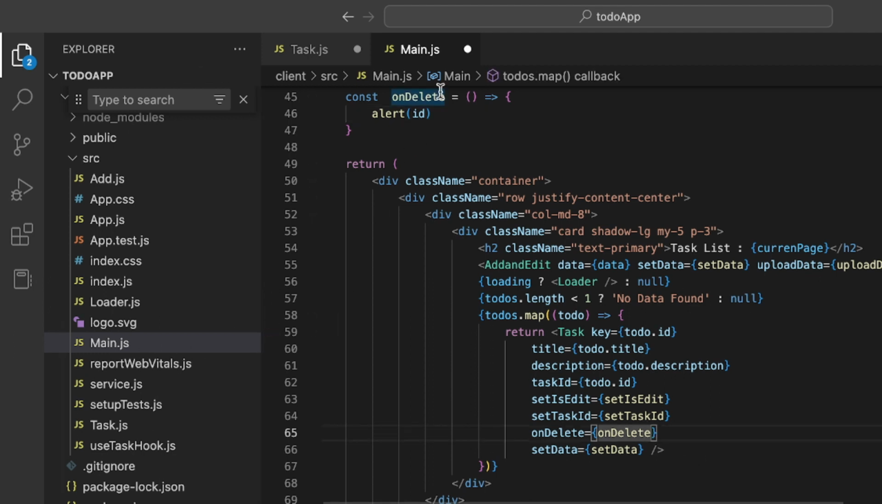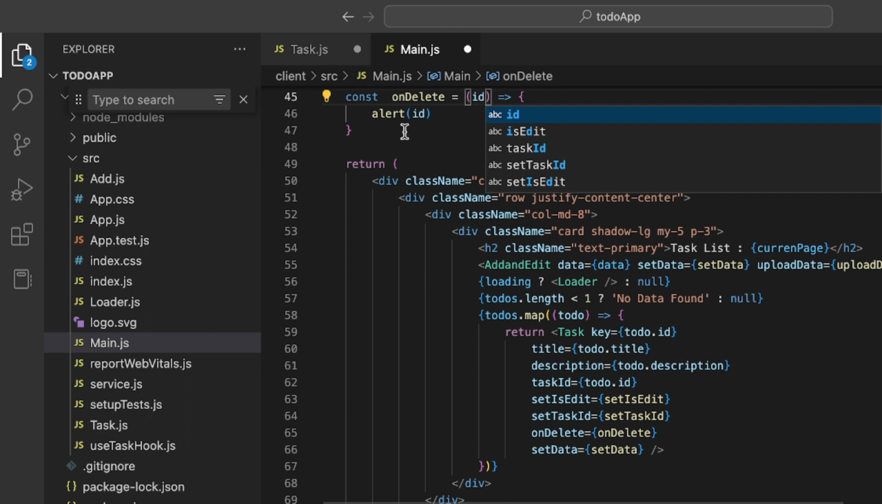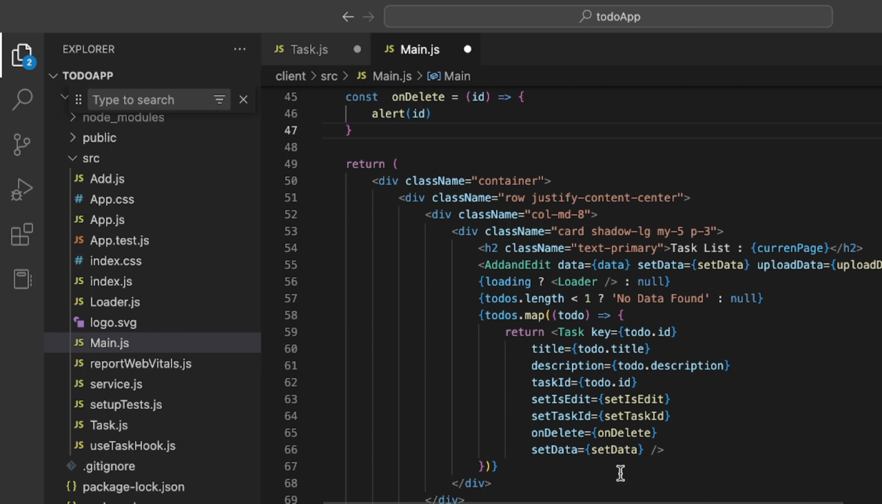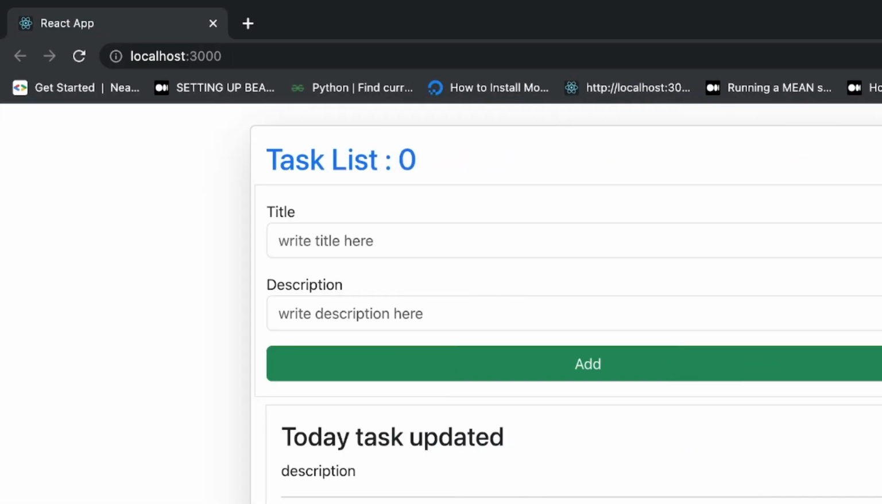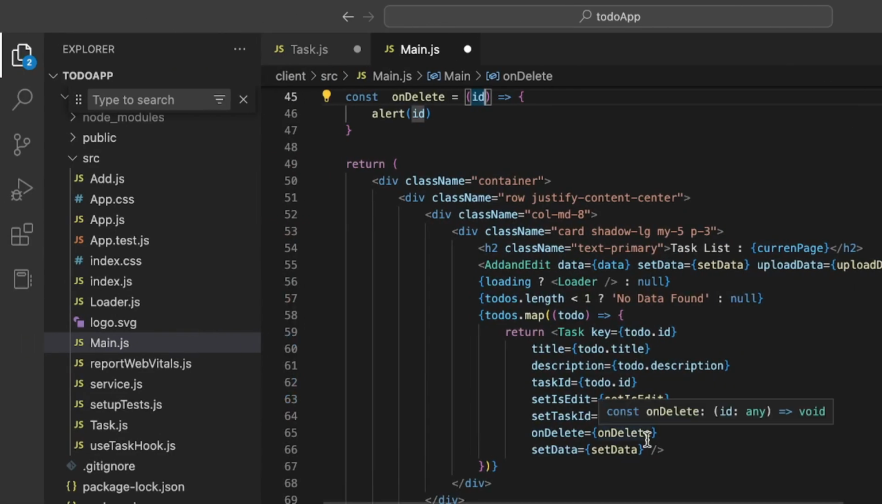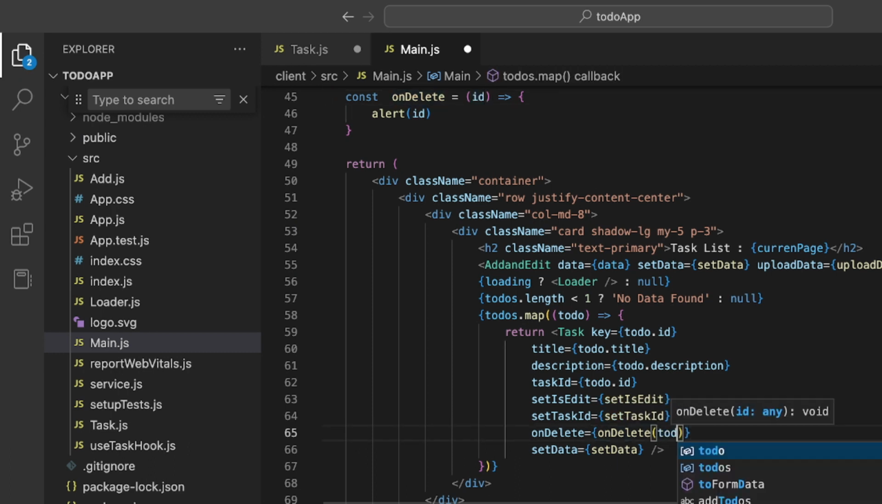So I'm passing onDelete. When I click this, listen carefully, I need to call this ID. I need the ID. So when I call this ID on delete, I'm passing this to do dot ID.